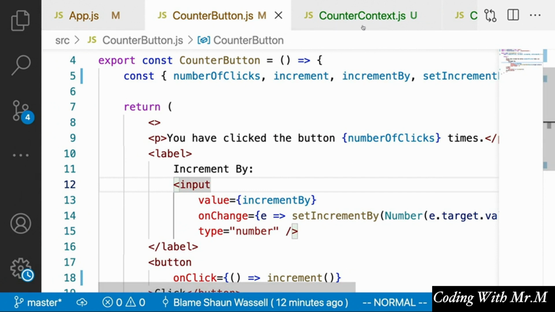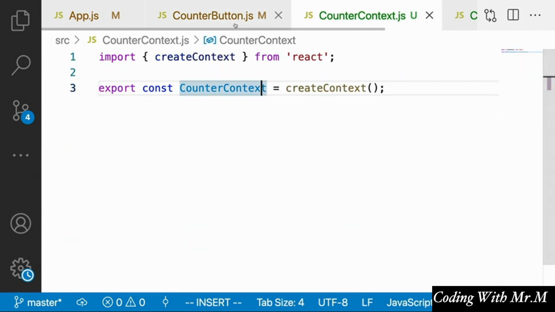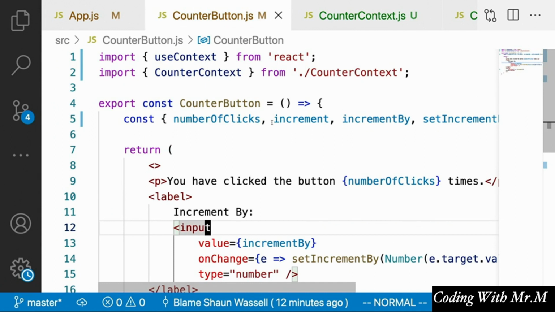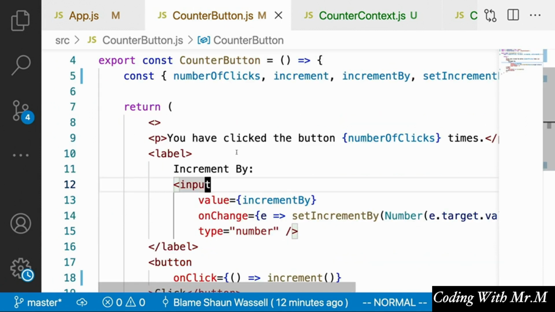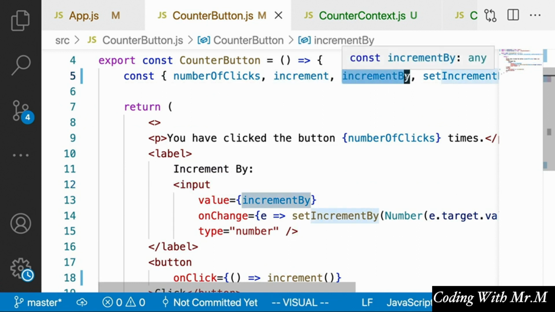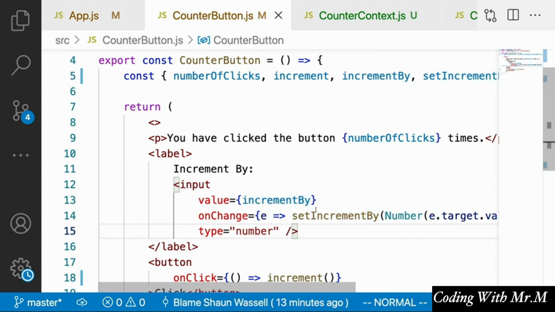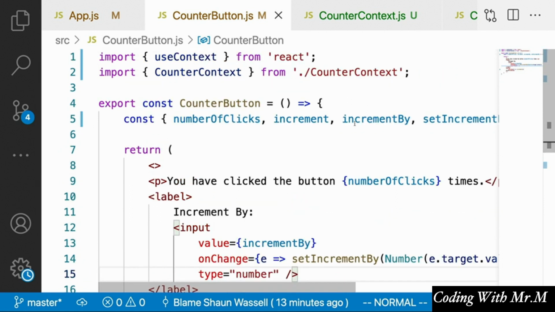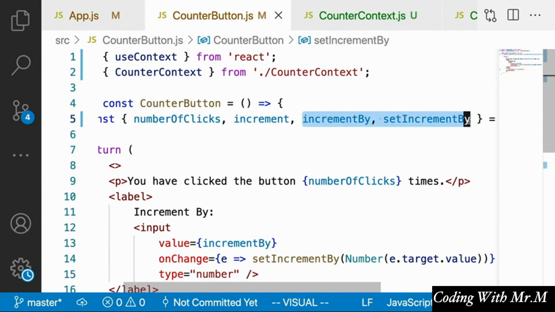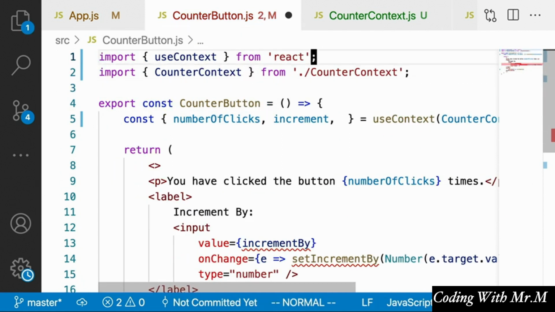So one thing that I want to point out about the context here is that you generally want to avoid adding things to it that you don't need. In the case of our counter button here, basically the increment by really should be something that it handles itself, since that's the value of one of the inputs that it contains. In general, we want to make sure that we only put things into the context that need to be shared by multiple components. So what we would probably want to do instead of this is have increment by and set increment by use the useState hook, which we can do fairly simply.